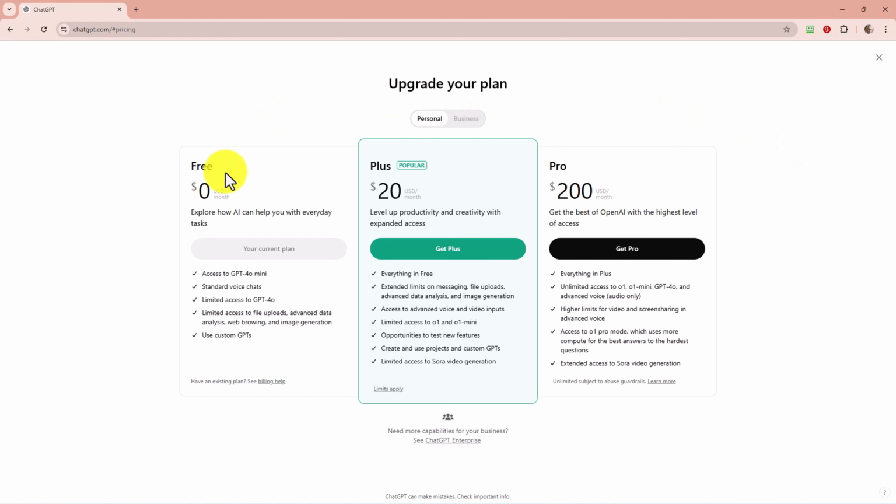If you look at the most recent plan of ChatGPT and you click on Upgrade Plan, you're going to see that there are three different plans now available when previously there had been two. The free plan still does give you access to the most recent model. You also have limited access to the features of file uploads, advanced style analysis, and image generation. You can also use custom GPTs. The paid version is still an upgrade, giving you more access to all of the same tools, including limited access to the Sora video generation, as well as the reasoning models O1 and O1 Mini.